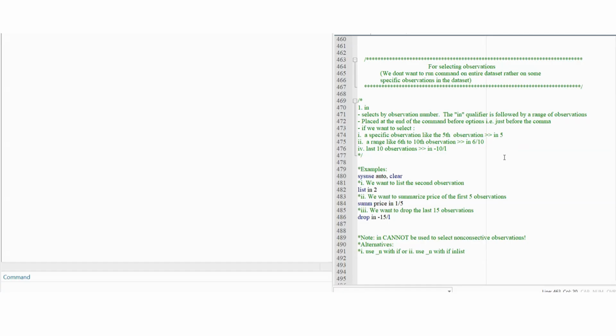We'll start with in. In selects by observation number, where the in qualifier is followed by a range of observations. So in is always going to select observations based on the number in the data set. We place in at the end of the command before the options, just before the comma, because in Stata commands, after the comma you specify options. So just before you put the comma, you use the in qualifier to select which subset of observations you want the command to run on. If we want to select a specific observation, say the fifth observation, then we'll use in 5.